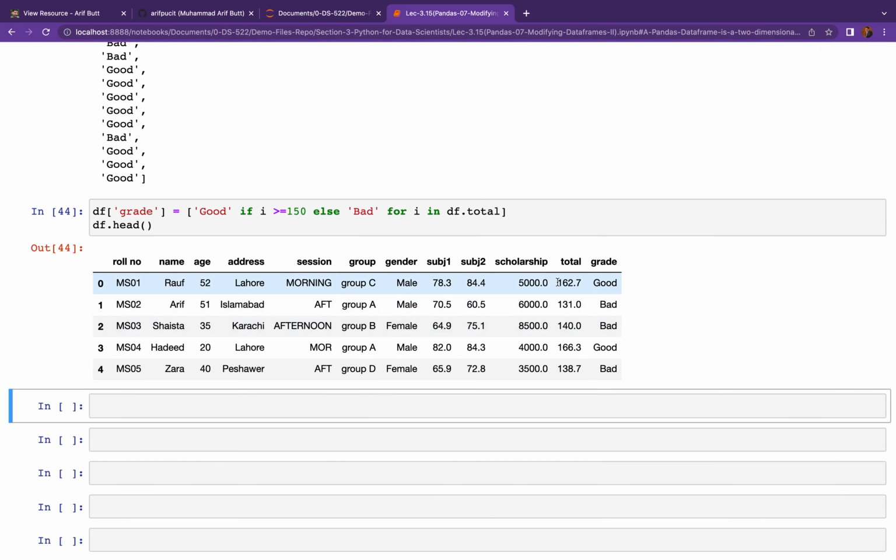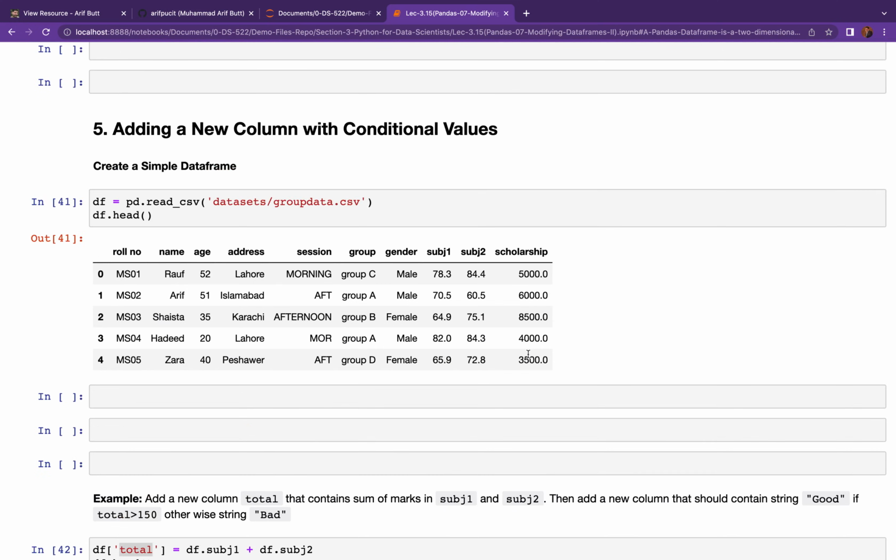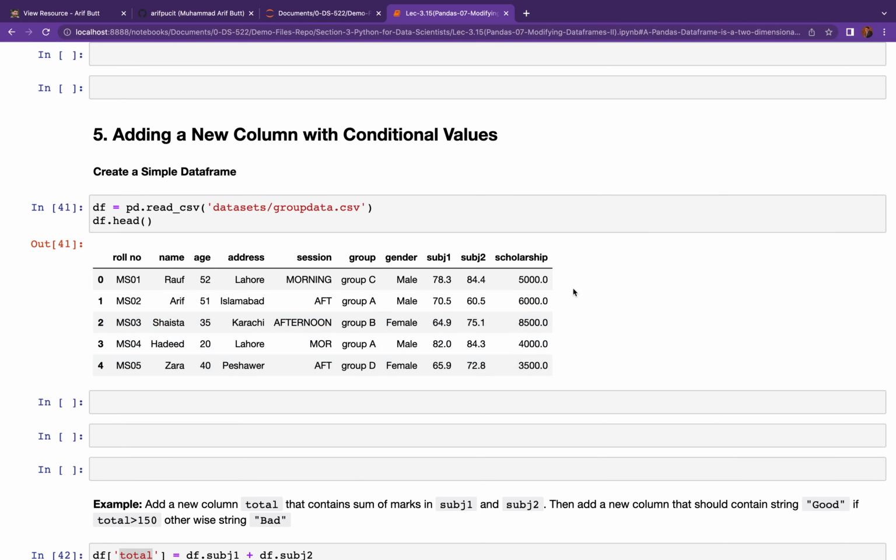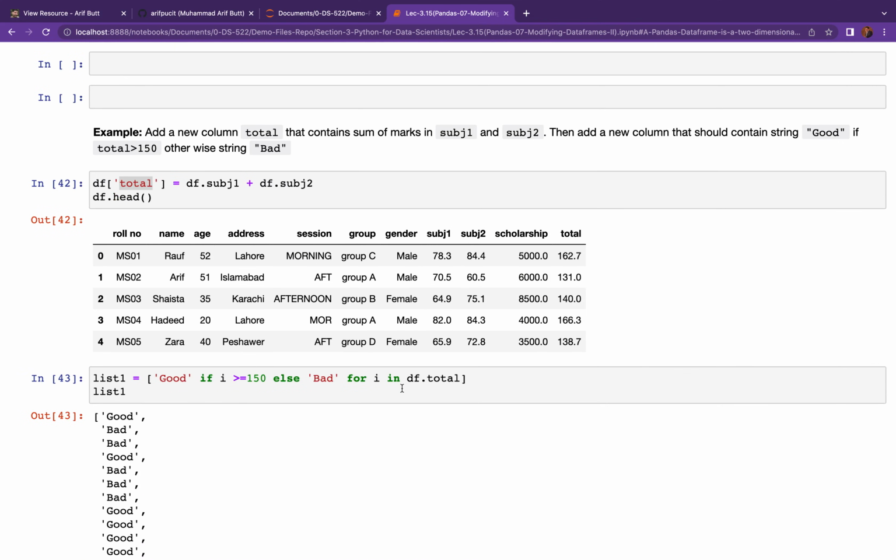So greater than 150, good. Less than 150, bad. Greater than 150, good. Great. So my dear students, this is how we can add a new column in your existing data frame with conditional values. And there are a lot of scenarios when you need to do this while performing your data science tasks.